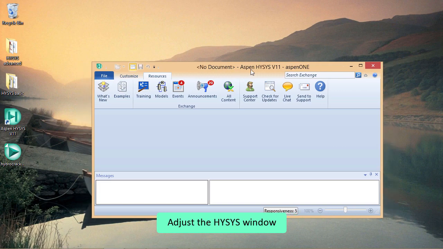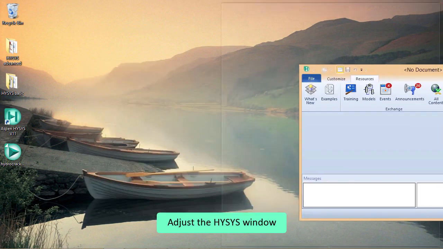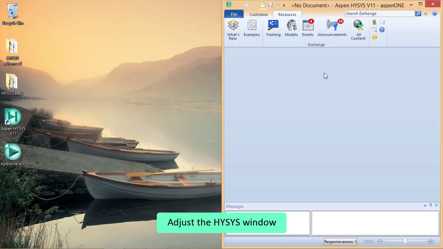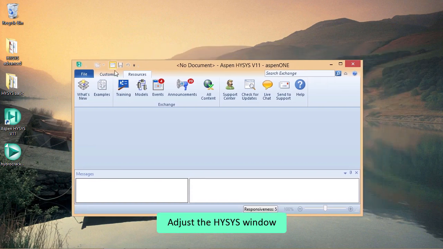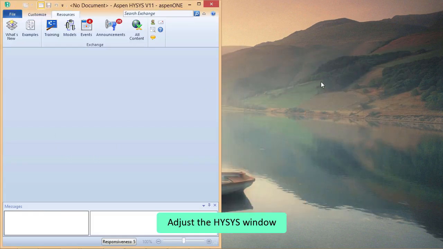You can drag the HYSYS window to the right side of your monitor as you see here. This position allows you to view another window on the other side of your monitor. Also, you can get the same function if you drag the window to the left side.